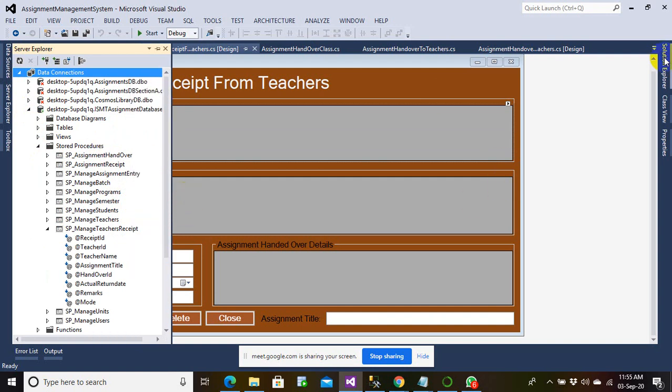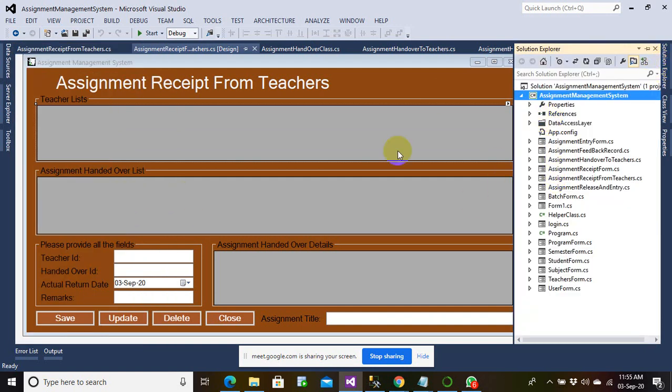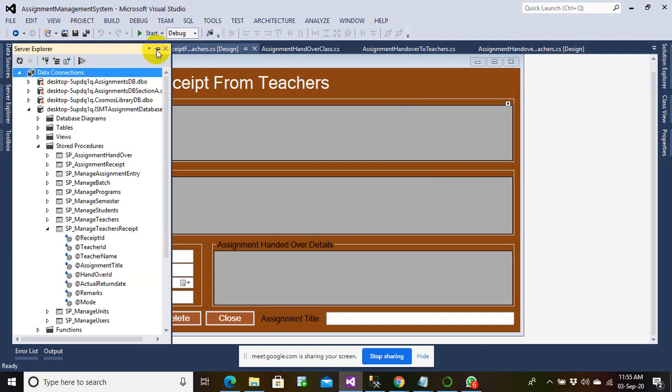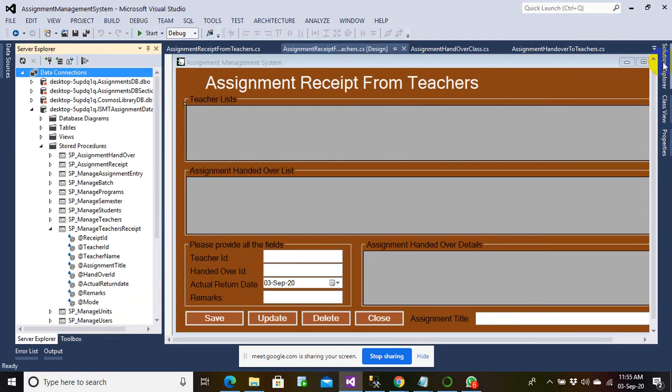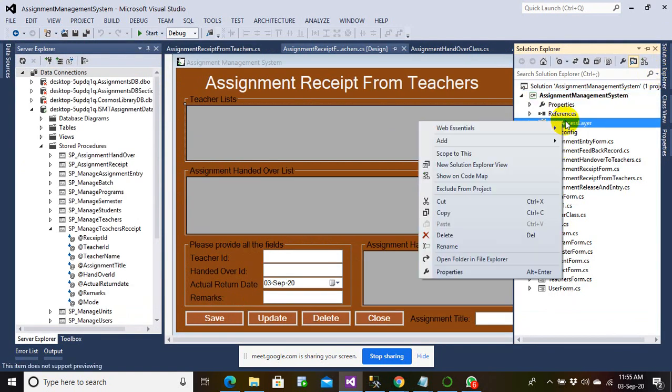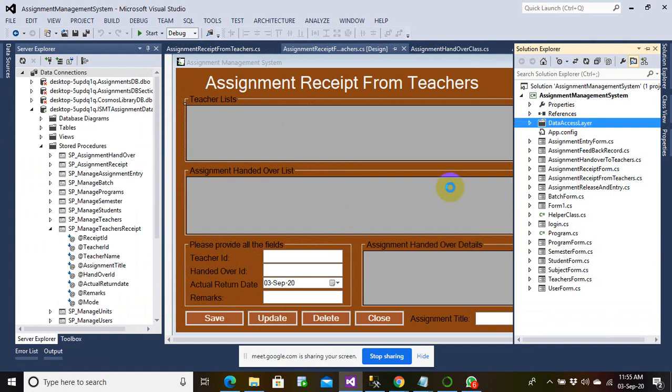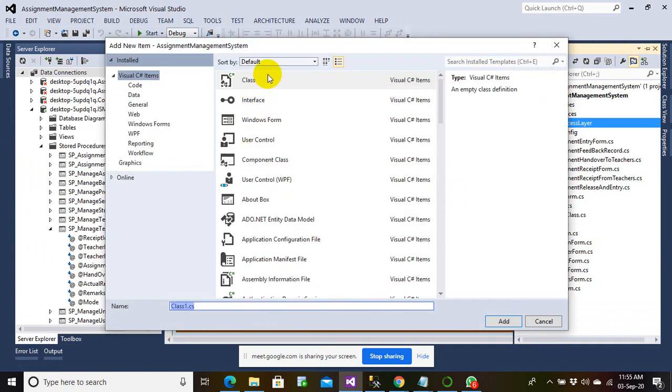So we'll repeat the process now. So we'll go and create a class here in the data access folder. We'll add a new class, and we'll name this class the teachers receipt class.